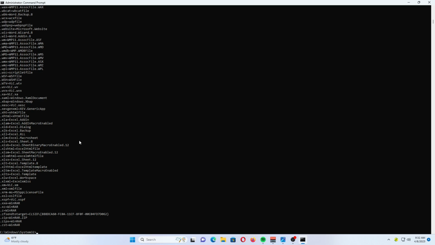chkdsk fixes errors on the disk. The disk must be locked. If chkdsk cannot lock the drive, a message appears that asks you if you want to check the drive the next time you restart the computer.